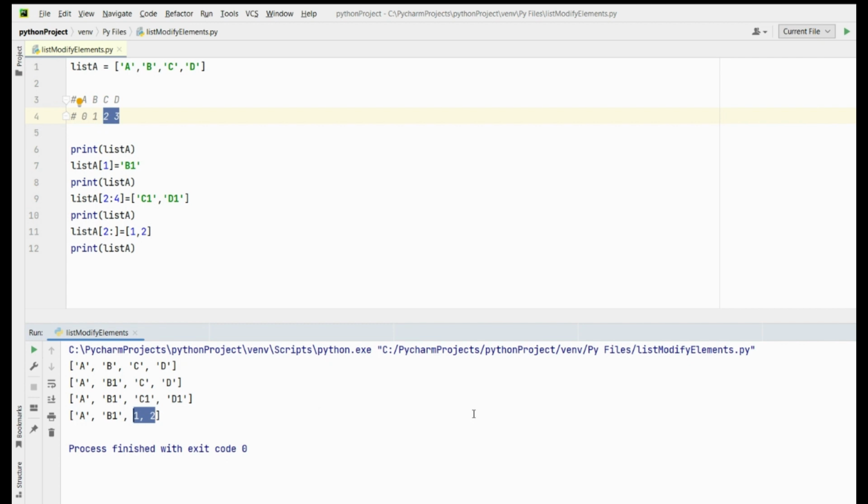What if we provide only one element instead of 2? In such a case it will just update one element in the list and remove the remaining element. Making the change and executing the program again, we can see that character C has been replaced by number 1 and character D has been deleted from the list, as no replacement value was provided for it.